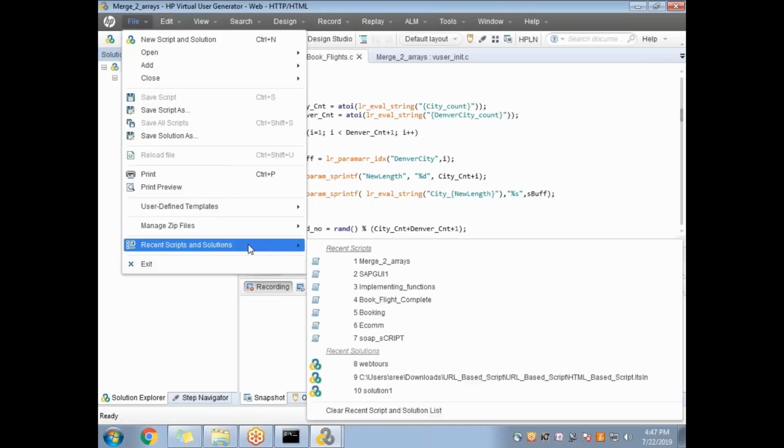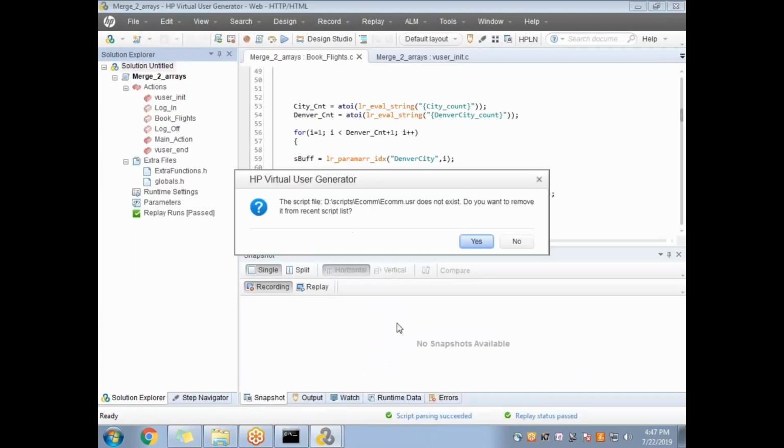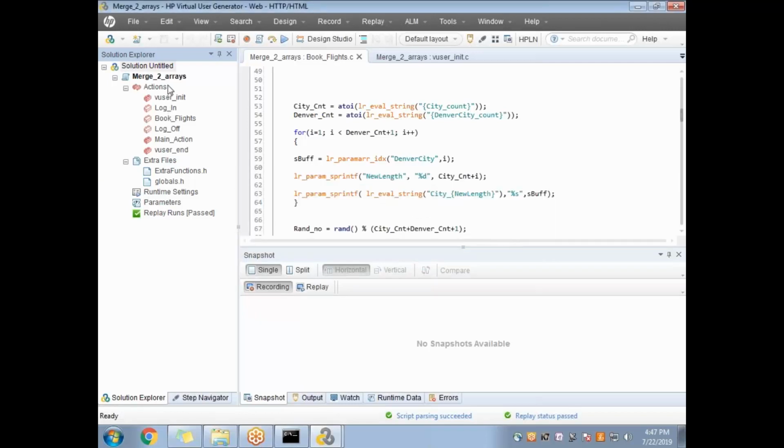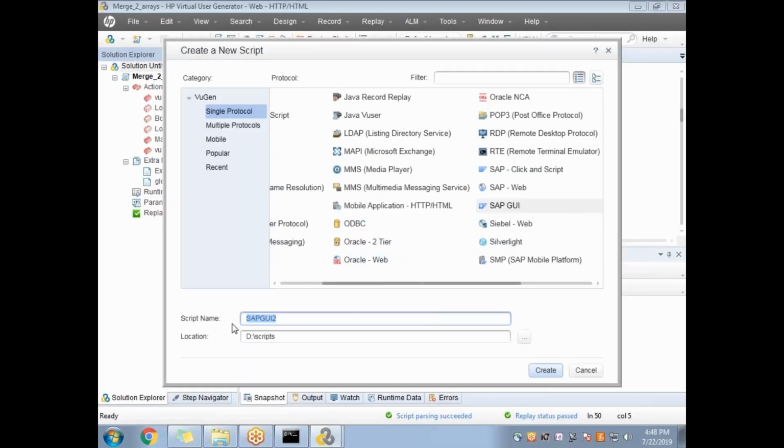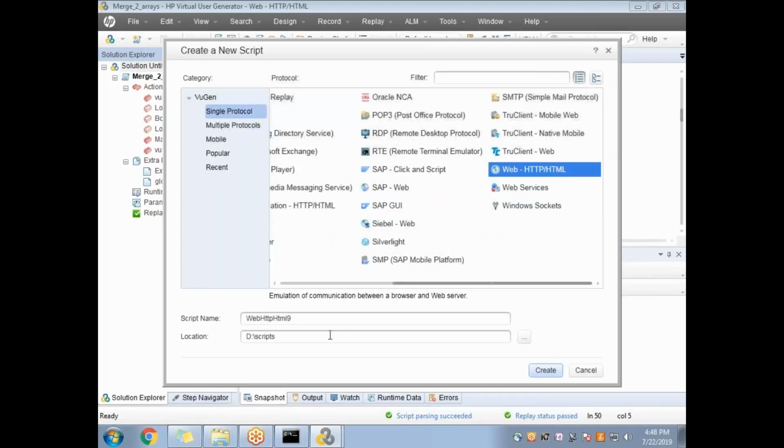So, send e-commerce. It says that it's not there at all. Where did I move that? Okay, fine. Let me create a new script altogether, and I'll be able to send this script to you. This is a web HTTP HTML script. And I'll say string tokenizer.